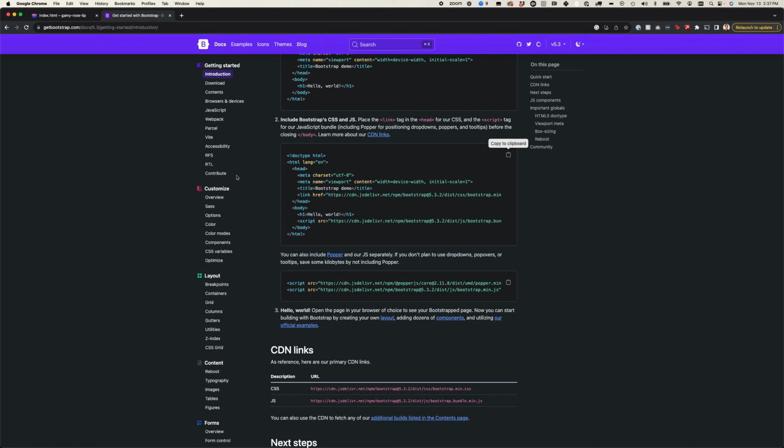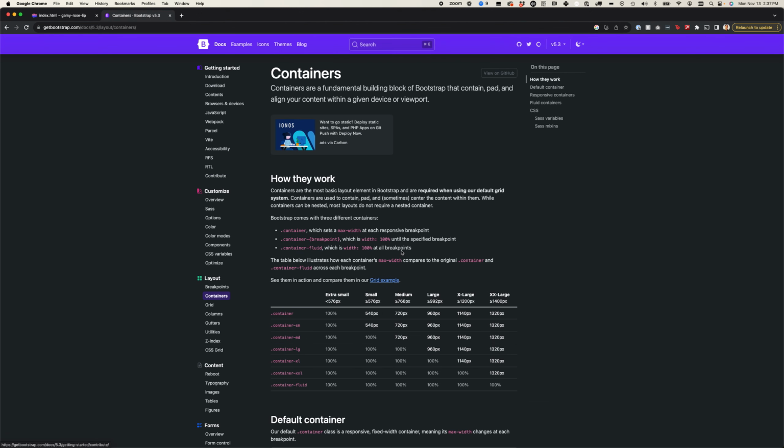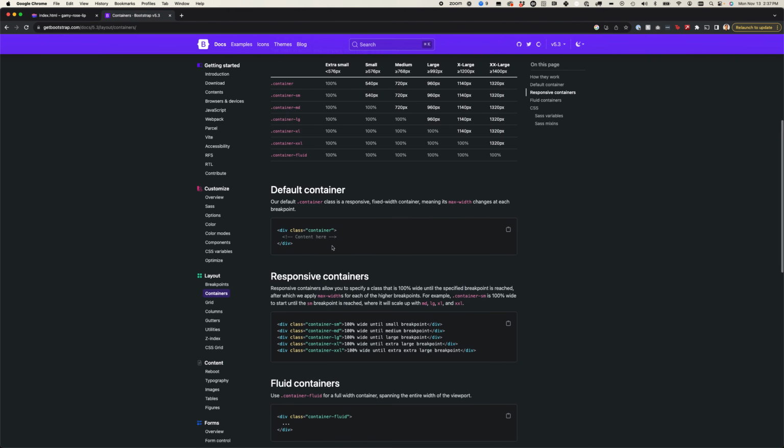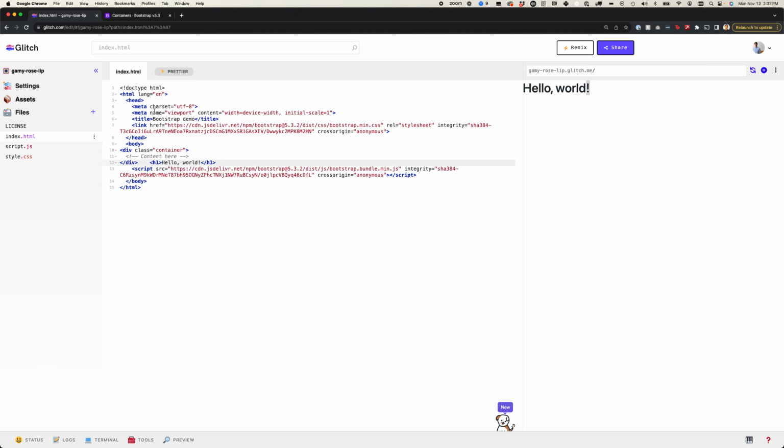So back to the documentation in Bootstrap. You can scroll down on the left-hand side and see there's stuff for layout. Let's look at containers. Okay, let's try adding this container, so I'm going to copy that and paste it into our body here.